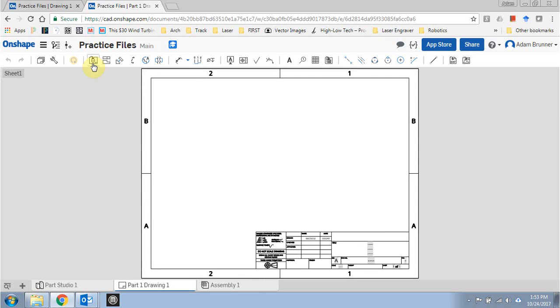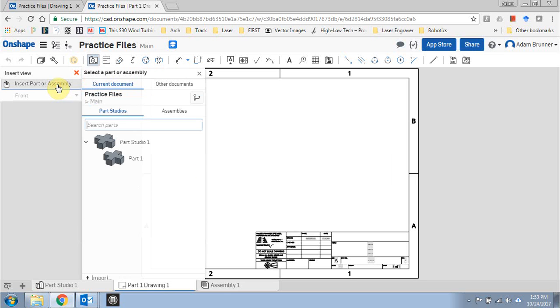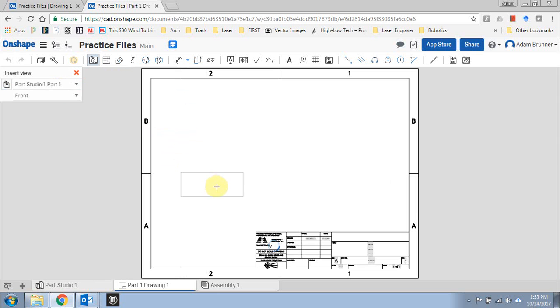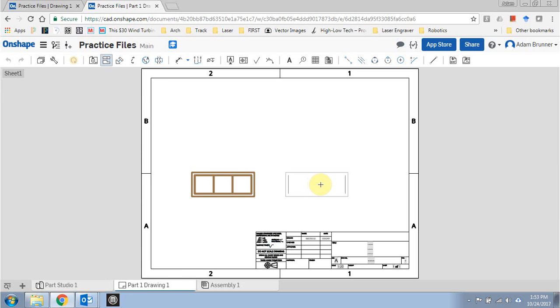So I'm going to come back to this. I'm going to insert a view, and then you can see it's already done it. So I'm going to insert my front. I'm then going to just drag off to the side. You can see it's already doing my side. And then I can click and drag up to do my top.